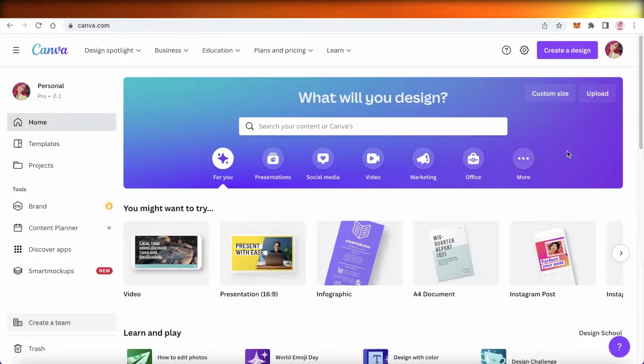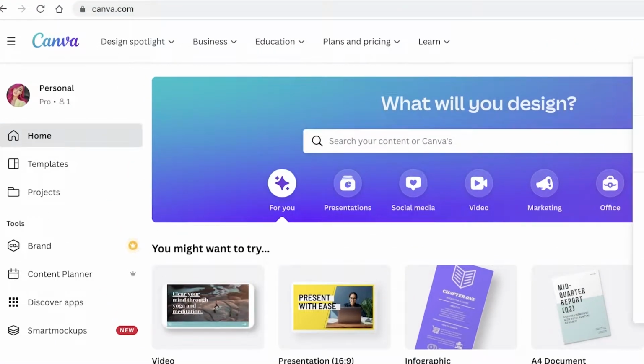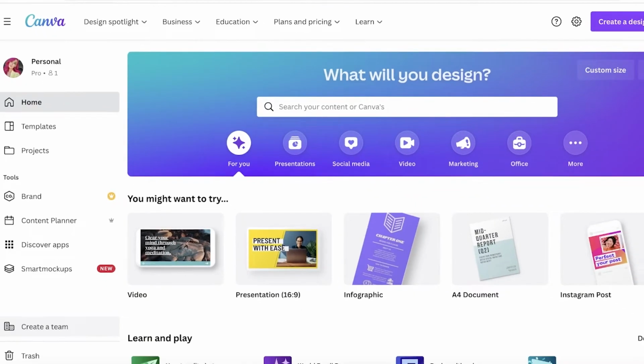Today we will be creating a simple yearly planner with hyperlinks on Canva. So let's get started. The first thing you're going to do is log on to your Canva account over here. I have logged on to mine. You just need an email address to sign up if you don't already have an account. And we're going to get started right away without wasting any time.